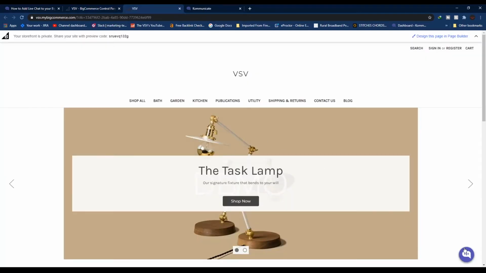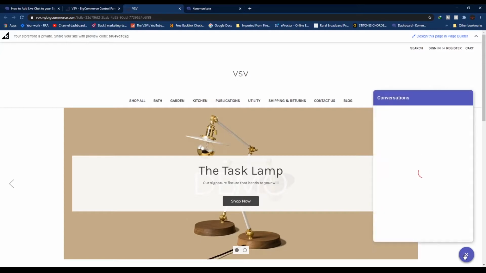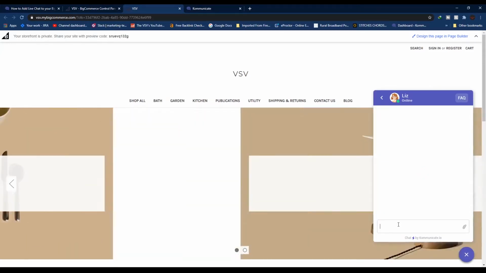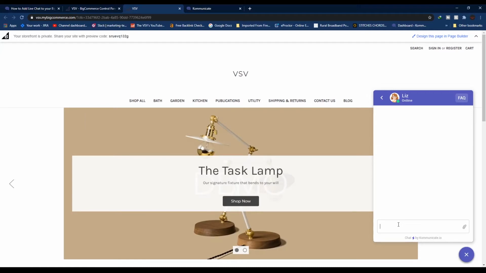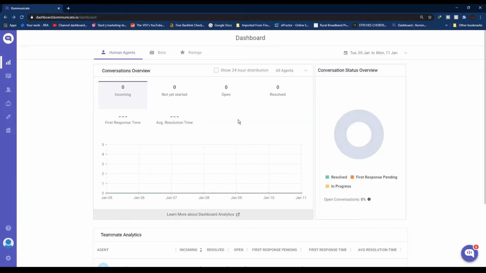Here, you can see on the bottom right corner, here is our chat widget. So guys, that is how you add live chat to your BigCommerce site. Now let's see how you can create a chatbot easily using Kommunicate's GUI bot builder tool, Compose.